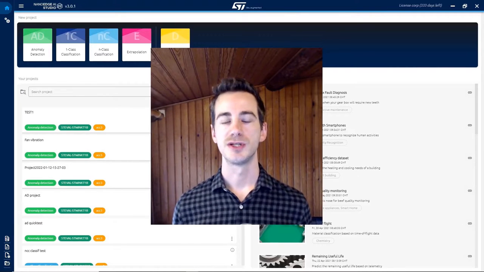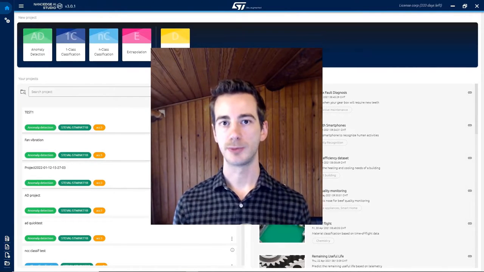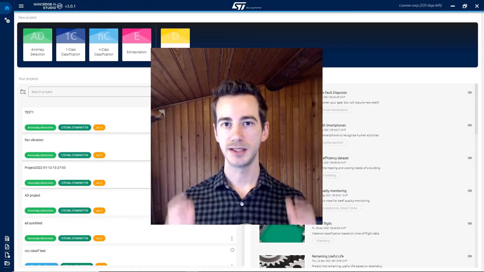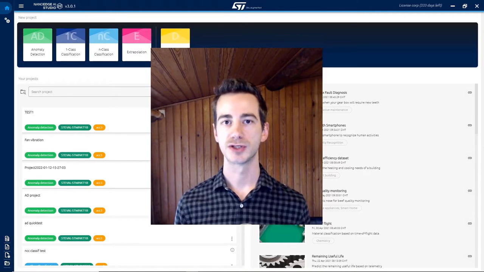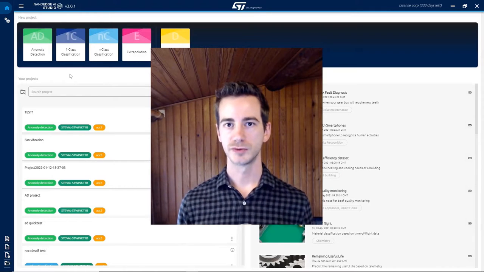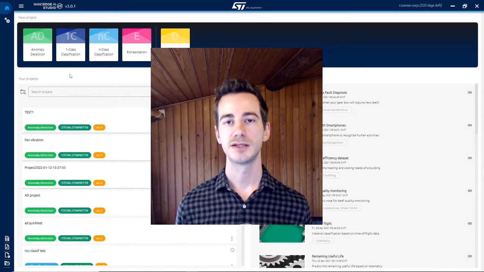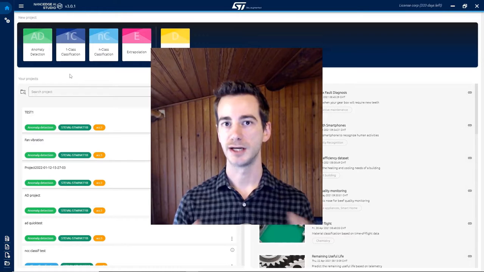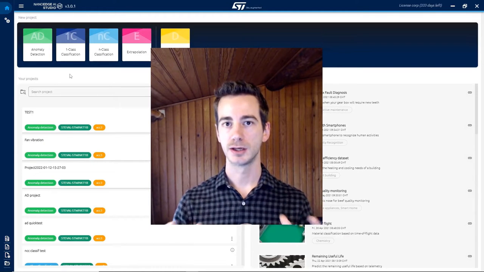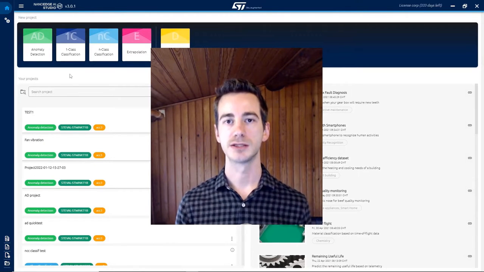NanoEdge AI Studio is a search engine for machine learning libraries. It provides any developer with a simple way to start embedding smart features into any C code. This tool takes as input minimal amounts of data and as output provides a NanoEdge AI library, which is optimal for a given use case.